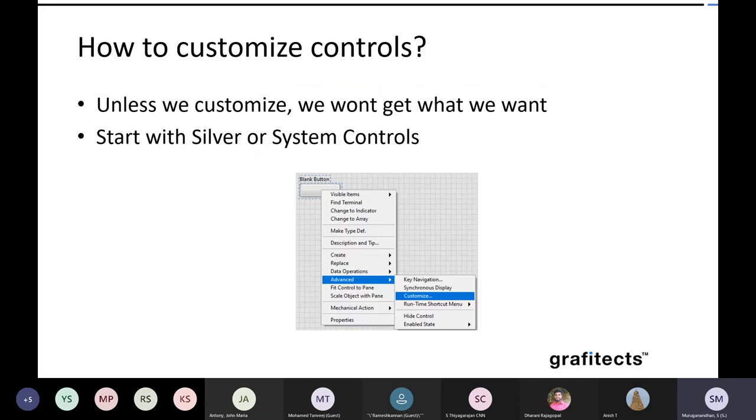The next thing is how we can design. It is very simple. It is better to start with the silver controls or the system controls to customize these things. It is also a good place to start if you are planning to design and customize controls: start with blank buttons.